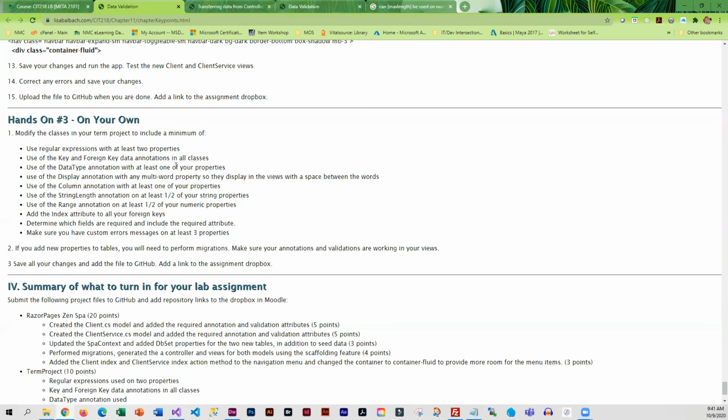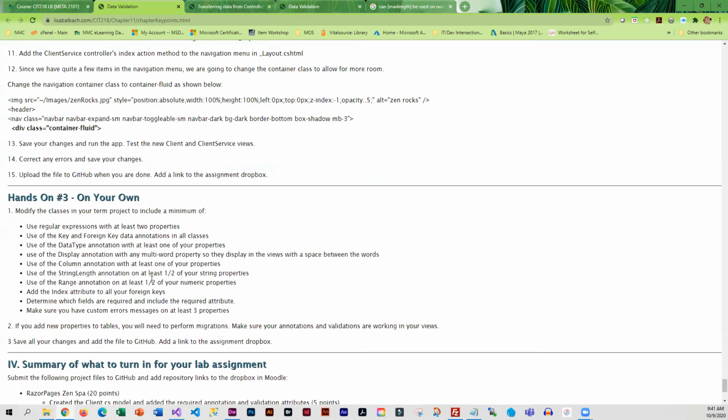And then you need to test to make sure that the views are picking up your changes. And once you've done all that, then you can go ahead and load to the Dropbox and upload to GitHub. If you run into problems or if you have questions, please let me know.